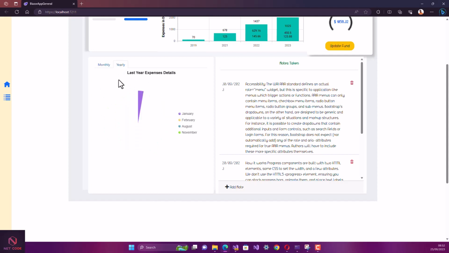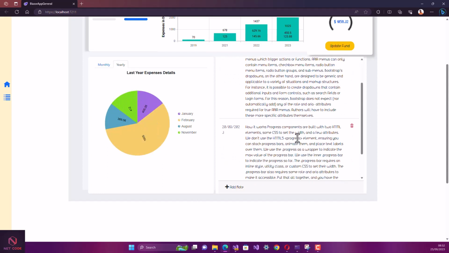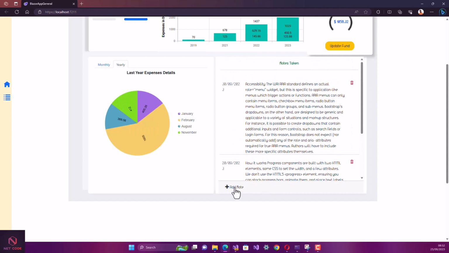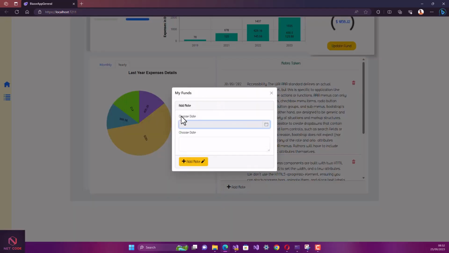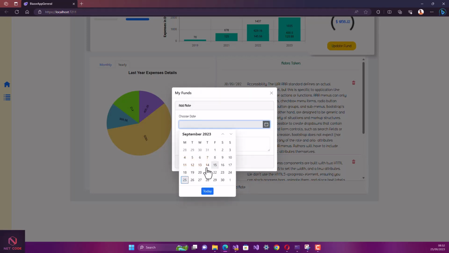And now this is for yearly. So for the whole year, January, how much did you spend? February and the rest. It gives you the details or the amount that you spent for each. You also have notes that you can actually write something in. You can add a note here, pass in your notes and then save it. You can choose the day that you want to execute the task. You can keep it over here.